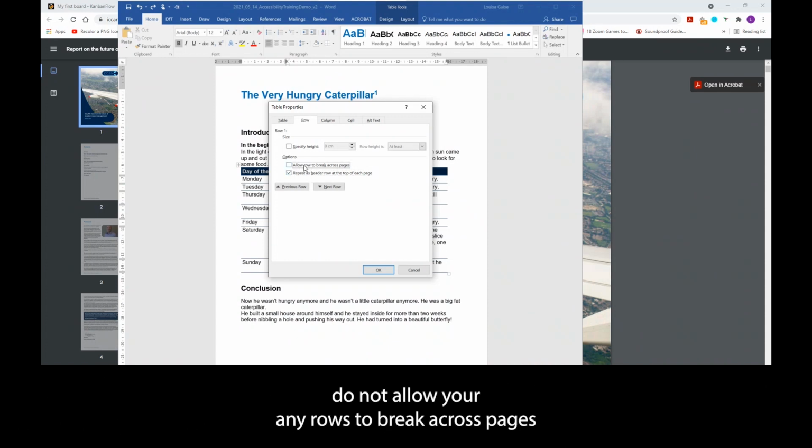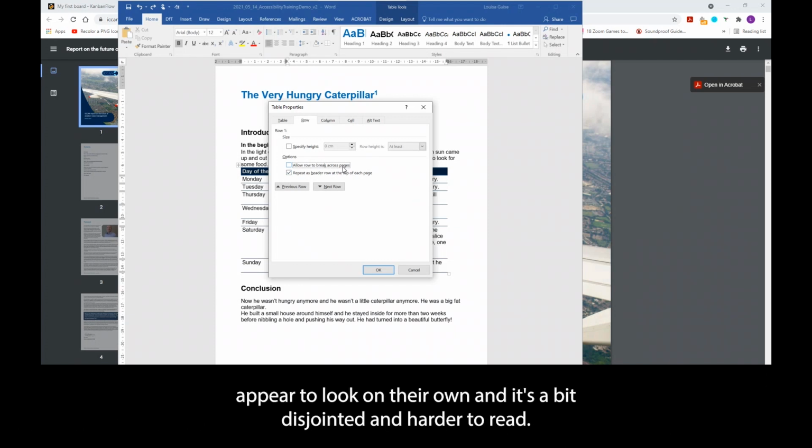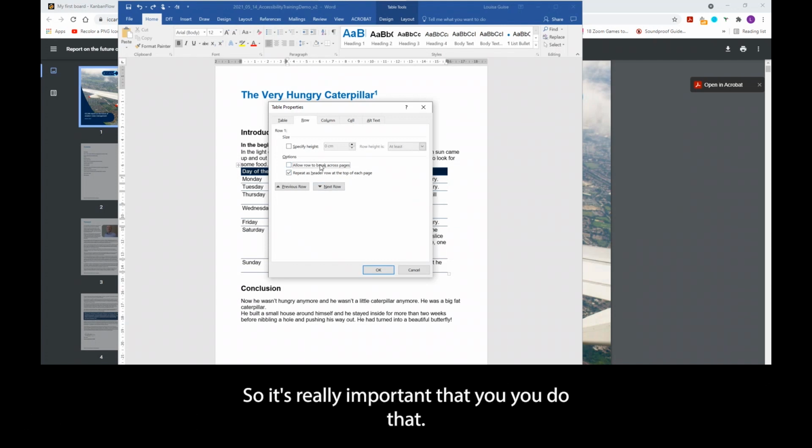And always unclick this: do not allow any rows to break across pages, because then you sometimes end up with bits of text at the bottom which appear to look on their own and it's a bit disjointed and harder to read. So it's really important that you do that.